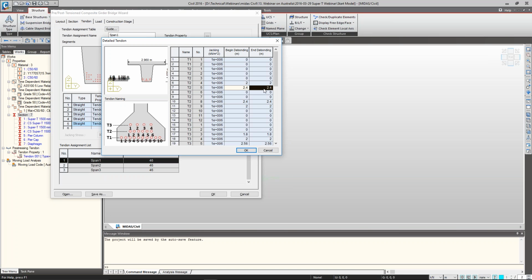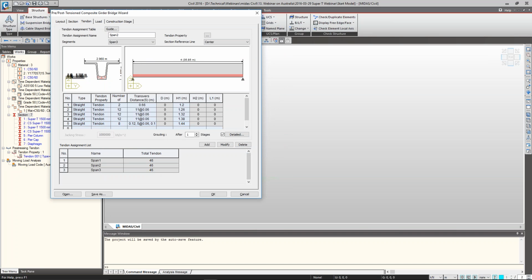Therefore, we need not input all the data manually, and specifying the debonding length is as simple as writing the debonding length in an Excel sheet, and even the jacking stress is provided. If you have this data in an Excel spreadsheet, you can simply copy paste the data from Excel spreadsheet to Midas. Even that will be available. Midas is compatible with that. And similarly we have specified the tendon data for the middle as well as the end span.